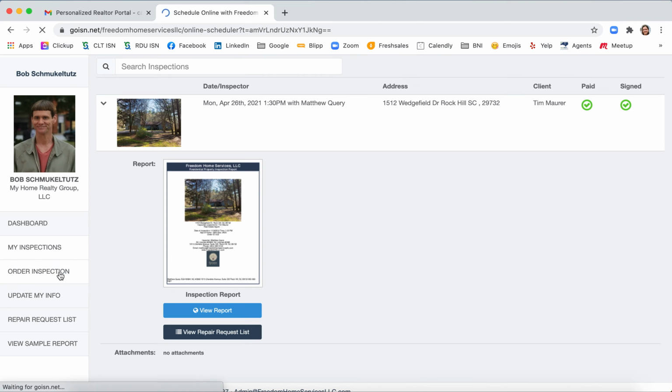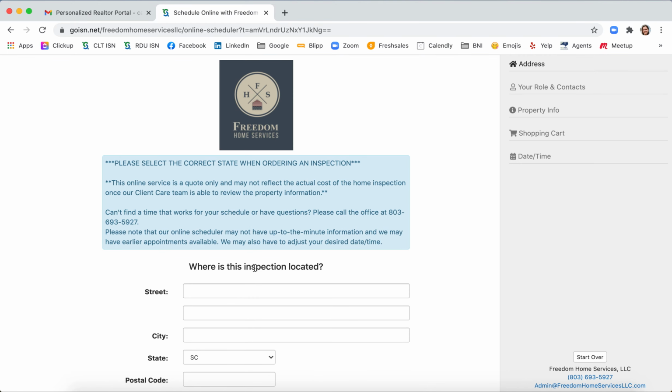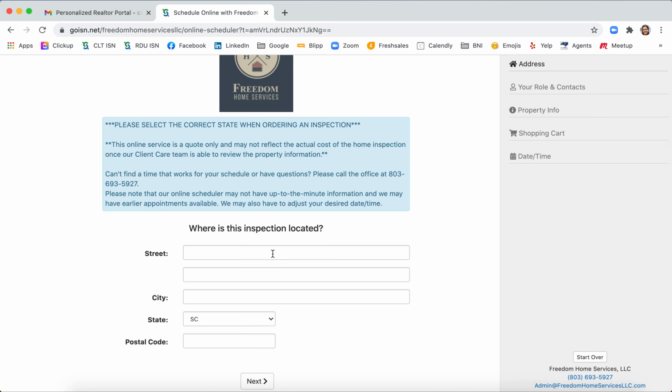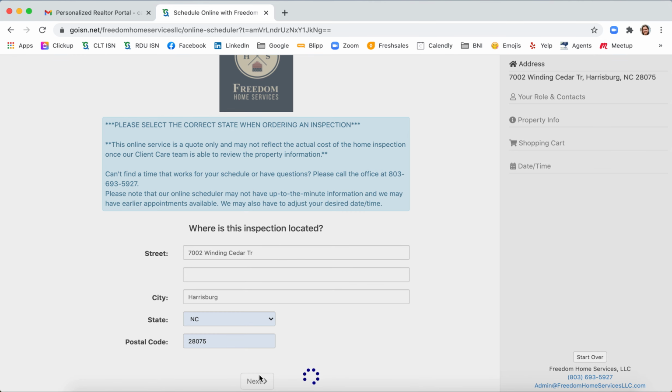Beneath that, you can actually order an inspection right here, right now. No need to call our office. You can if you'd like, but we have created this order form that is sent directly to our scheduler. So basically, you just input the property address, verify, next.